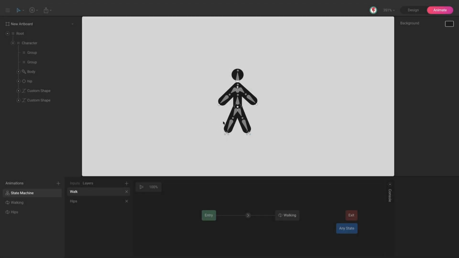The last thing you need to know is that the order of the layers in the State Machine is important. For example, here, when I mix these animations, what happened is that the keys of this animation from this layer are being added to this animation, to the layer above. So, if I change the order of these layers, when I mix the animations, what happens now is that the keys of this animation, of the walking animation, are being added to the hips animation.